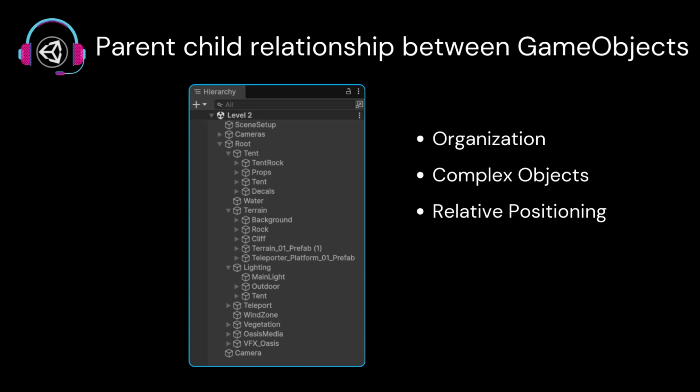If you want a character's weapon to always be held in the same relative position in the hand, make the weapon a child of the hand object. Simplified control: control multiple objects through a single parent object. It simplifies the scripting and animation. It's one of the most powerful features for building clean, functional, and dynamic scenes.